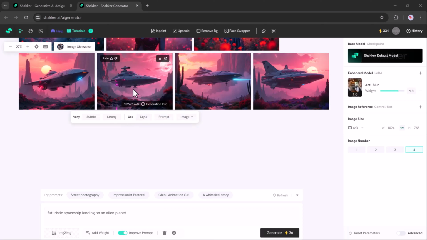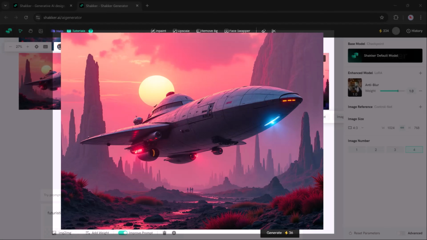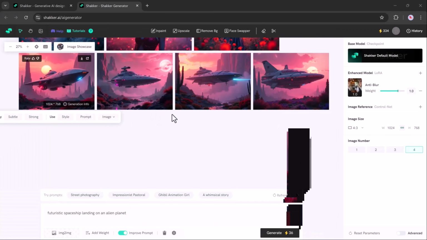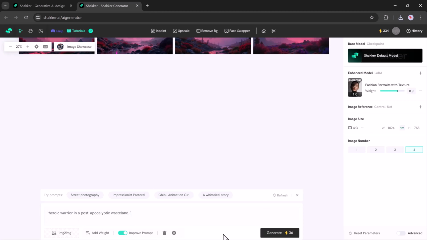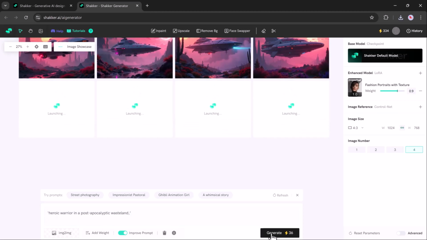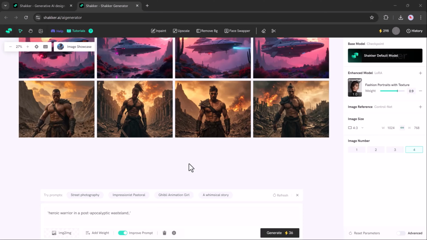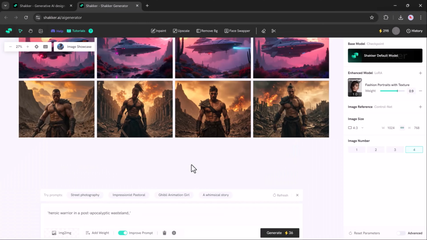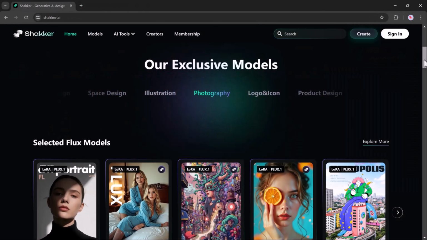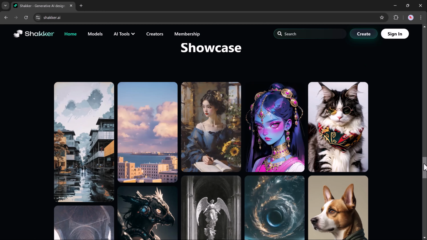By simply providing a prompt like futuristic spaceship landing on an alien planet or heroic warrior in a post-apocalyptic wasteland, you can explore countless design ideas instantly. No need to sketch each one by hand. Just type it in and let Shakker's AI bring your vision to life. Artists can experiment with different designs and compositions, adjusting styles and details with each model. Shakker AI saves time, boosts creativity, and lets you discover new artistic directions for your project.